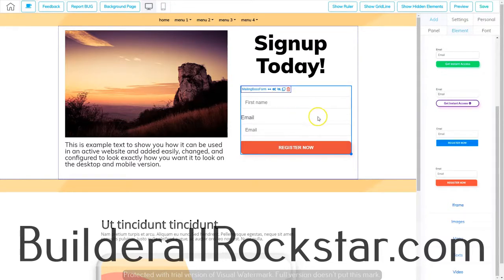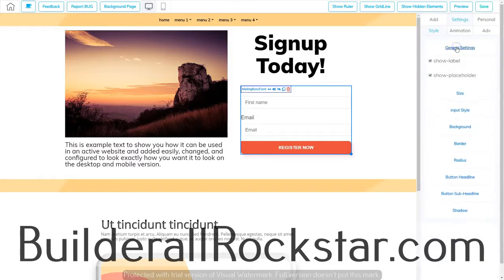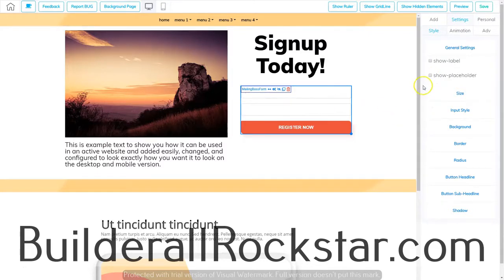And then I can get to the settings by right-clicking my form, and that has several different settings that I can set up. So I can go into General Settings, and I can show my labels. So those are the labels like this right here. If I uncheck it, it takes those labels away and only has the placeholders inside of the fields. If I don't want to show the placeholders, I can uncheck that, and it even takes the placeholders out. I'm going to go ahead and leave the placeholders there.